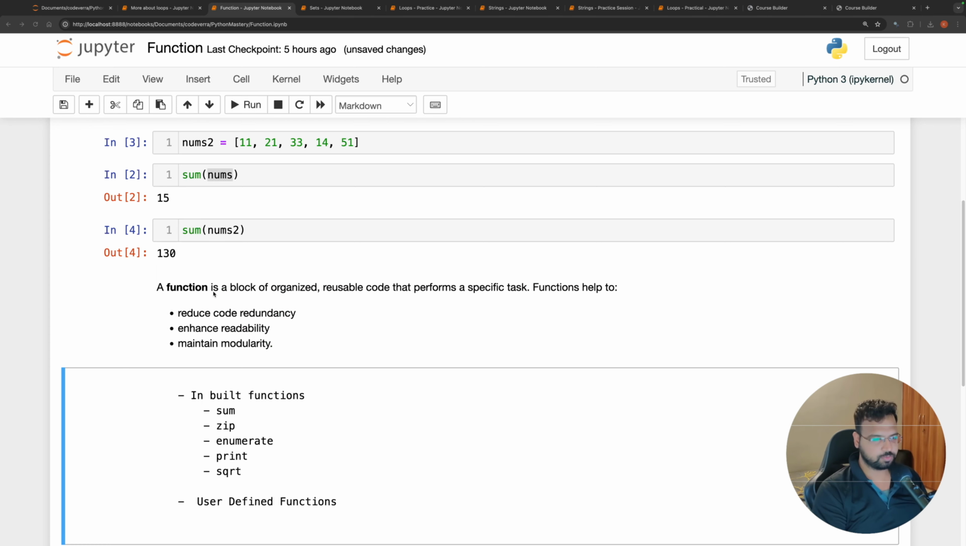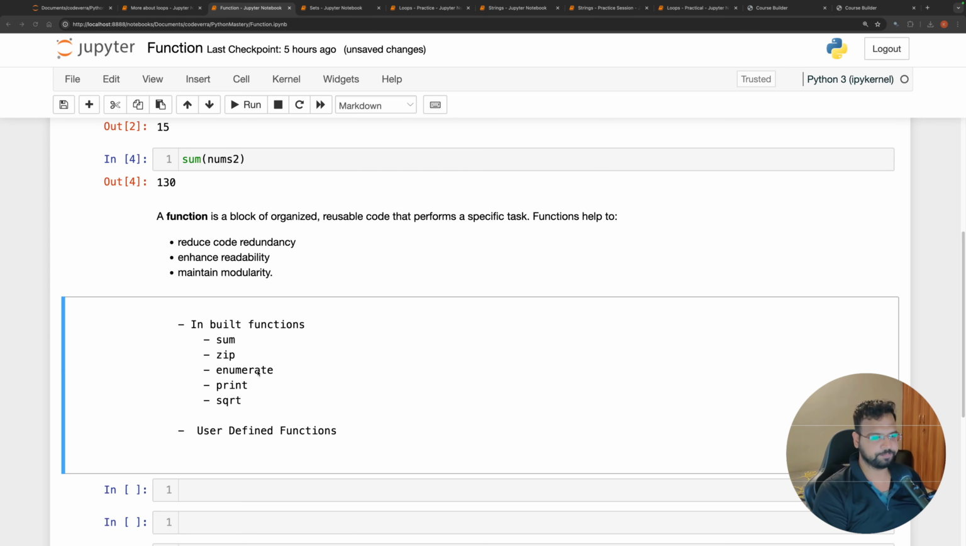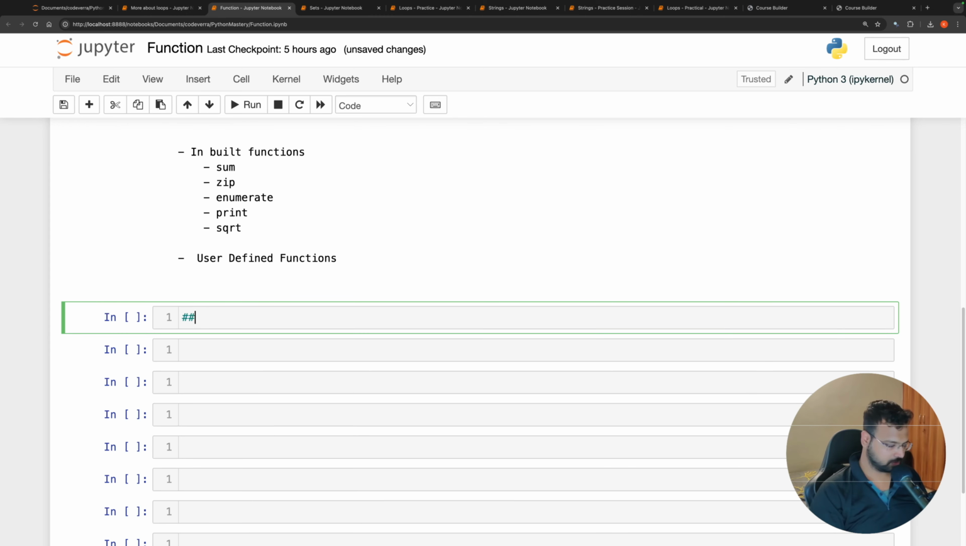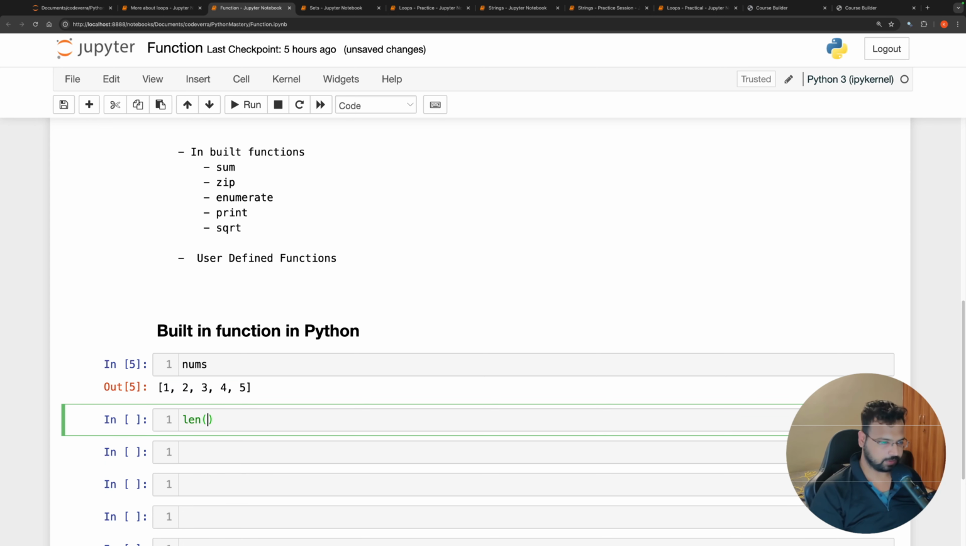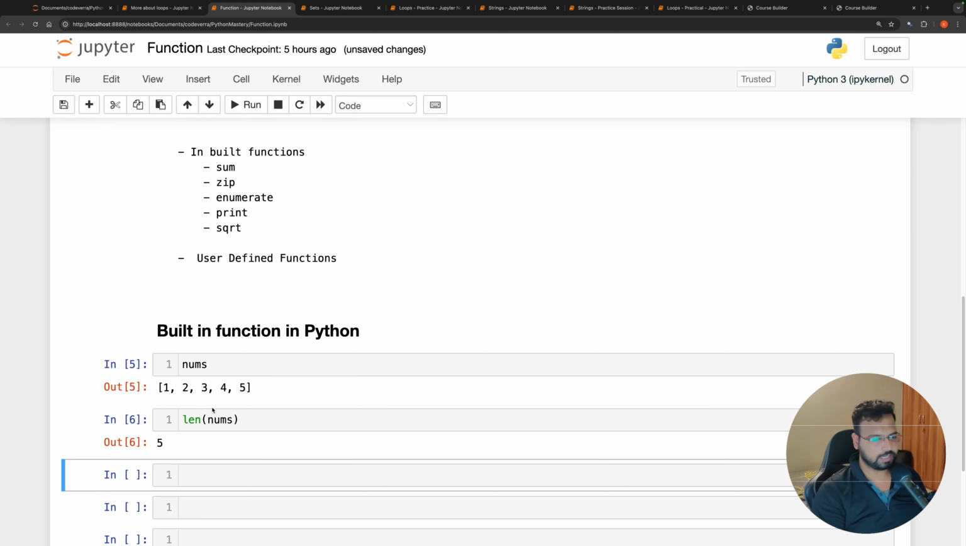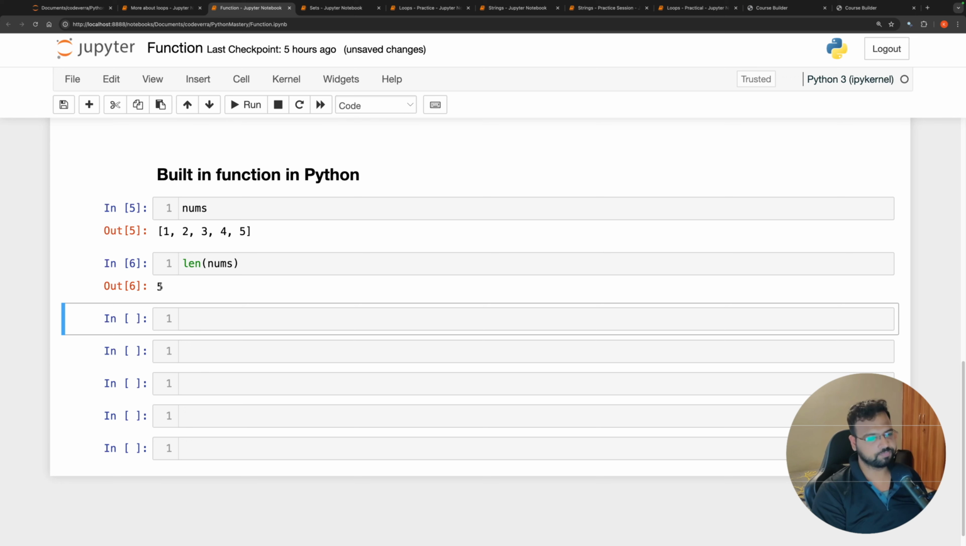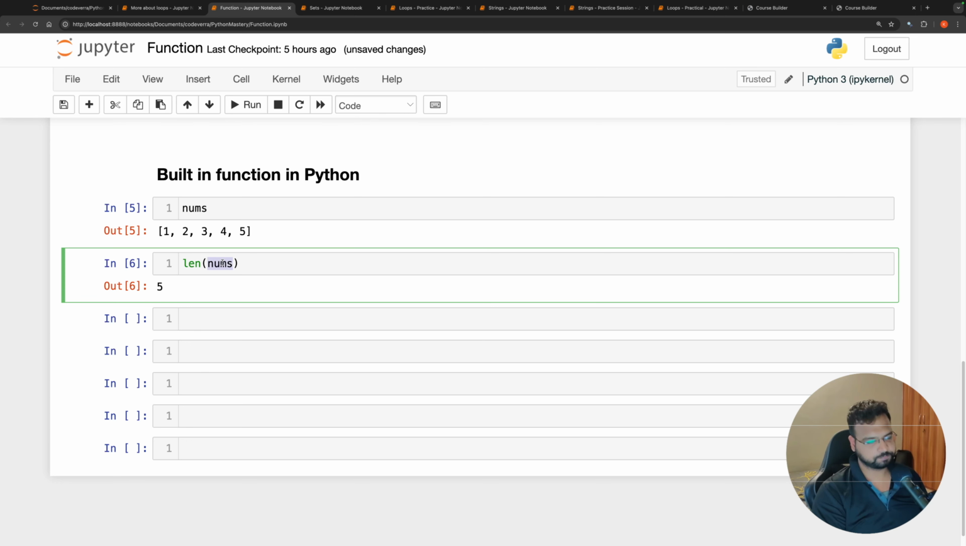So here I have added some notes for you. A function is a block of organized reusable code that performs a specific task, and it helps to reduce redundancy, improve readability, and maintain modularity. So let us talk about some inbuilt functions. Let me say built-in functions in Python. The first built-in function in Python that you also came across in this course was len. If we have a list called nums, and if we say len, then we can find the length, or how many items are there in this list.